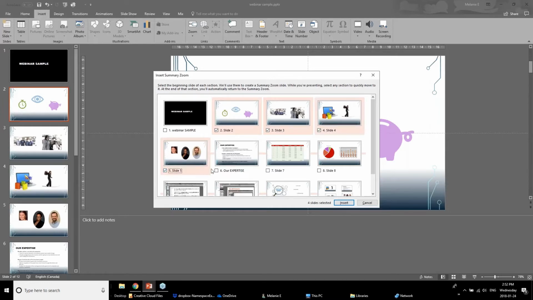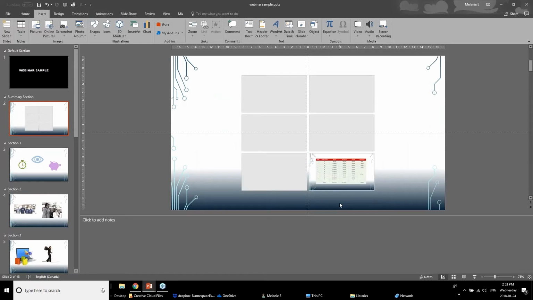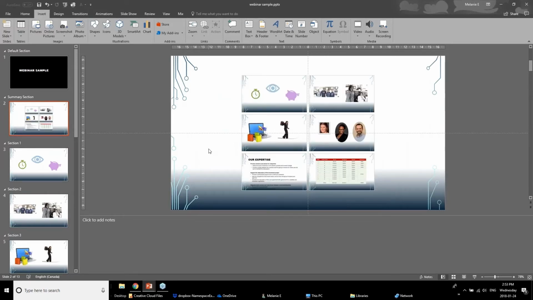So say I want 6 to show for my particular presentation. And I'm going to click insert. So you'll see it actually generates a brand new slide. And that's why I mentioned to you that it's good to do this after you've done all your developing and designing, because it is going to start generating new slides.